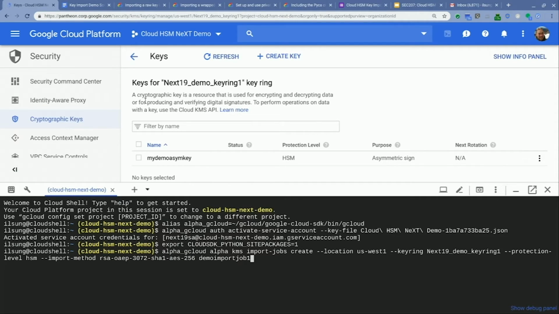Okay, if you look at the syntax here, please let me know if it's too small. It's a big screen, I think you guys are okay. I'm creating it in US West 1 under the same key ring, the next 19 demo key ring 1 I just created up there. The protection level is HSM. That's a flag that tells it that I want to create this in the HSM instead of in software. Then I specify the import method. There are 2 of them: this one, RSA OAEP 3072 SHA-1 AES-256, and the same one with the 4K key. I'm just going to use it with a 3K key. So hopefully that goes through.